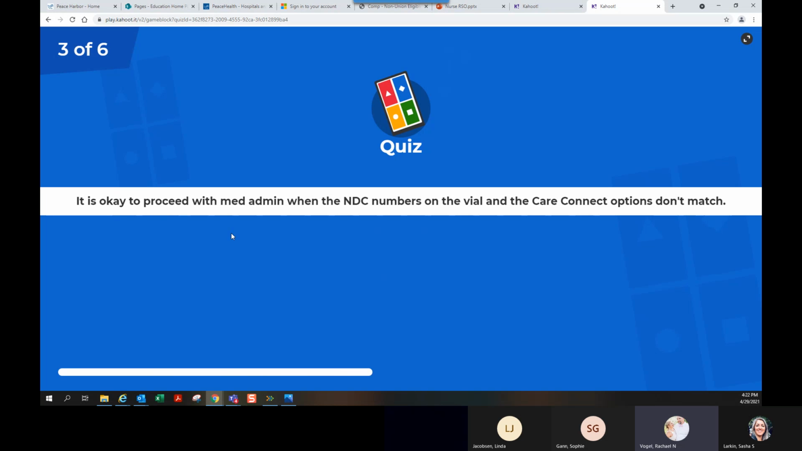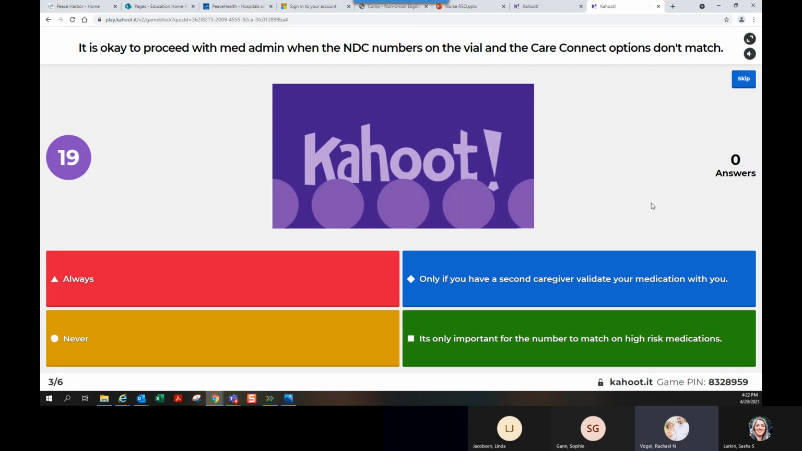It is okay to proceed with MedAdmin when the NDC numbers on a vial and Care Connect options don't match. Oh, we didn't go over that. So we will, that's not in our teaching notes. We need to update that, Sasha. So this one it's a guess.